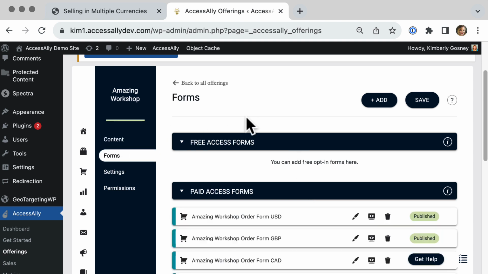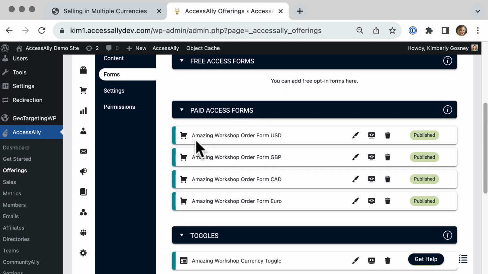Click on the Forms tab from here and make a new order form for each currency you want to sell in. So right now I am doing a one-time payment of $100 US. So I'm going to make a new order form for US dollars, a new one for pound sterling, a new one for Canadian dollars, and a new one for euros.